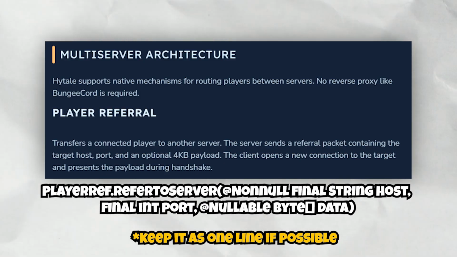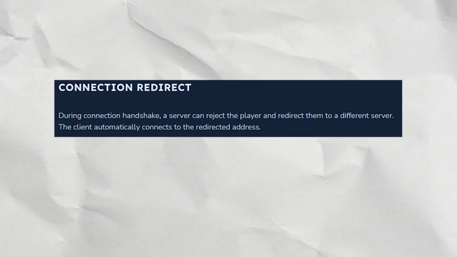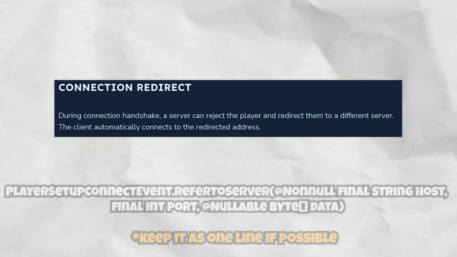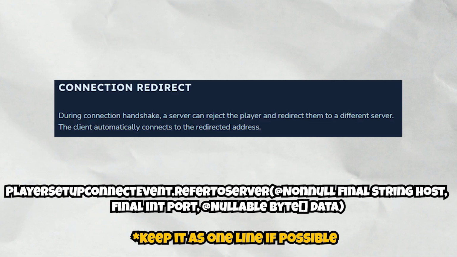The use case for this, if you're setting this up, is mainly to transfer players between game servers, passing session context, or gating access behind matchmaking. During a connection handshake, the server can reject the player and redirect them to a different server. The client automatically connects to the redirected address. This is what that string looks like. The use case for this is for load balancing, regional server routing, or to enforce lobby-first connections.